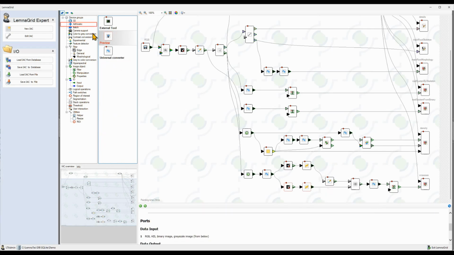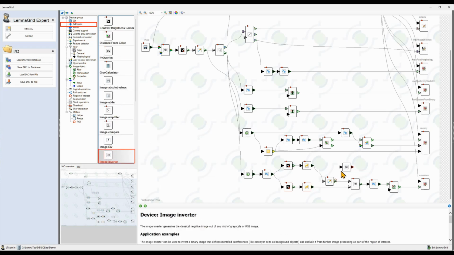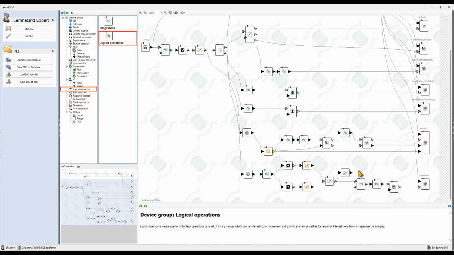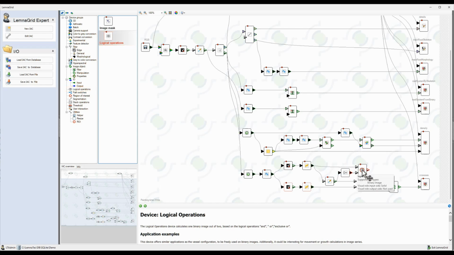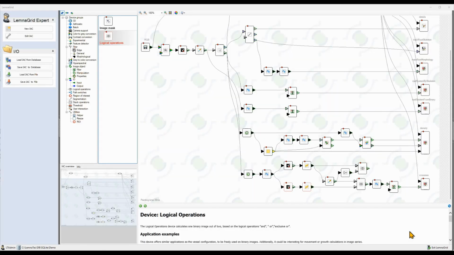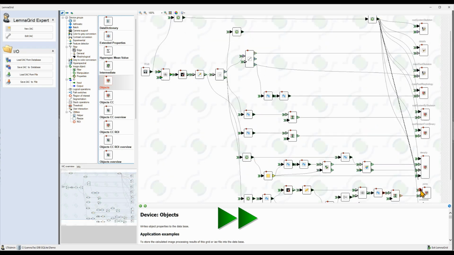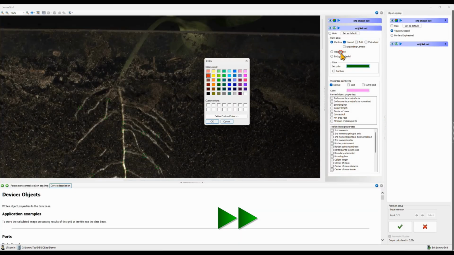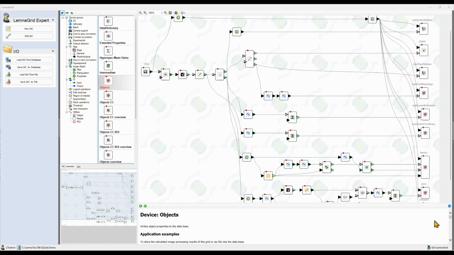In order to get the real joints, we invert the merged joints signal and combine it with the original joint signal using the logic operations device with the AND operation. This removes the merged joints from the original joints because the merged joints are not highlighted in the inverted signal. Then we do the same as for the crosses. So we have an option to count crosses and joints in our skeleton.